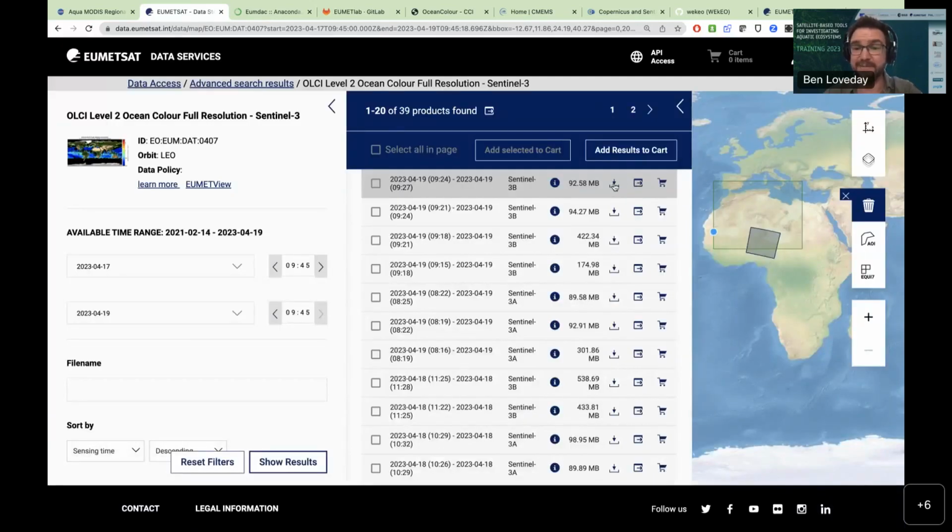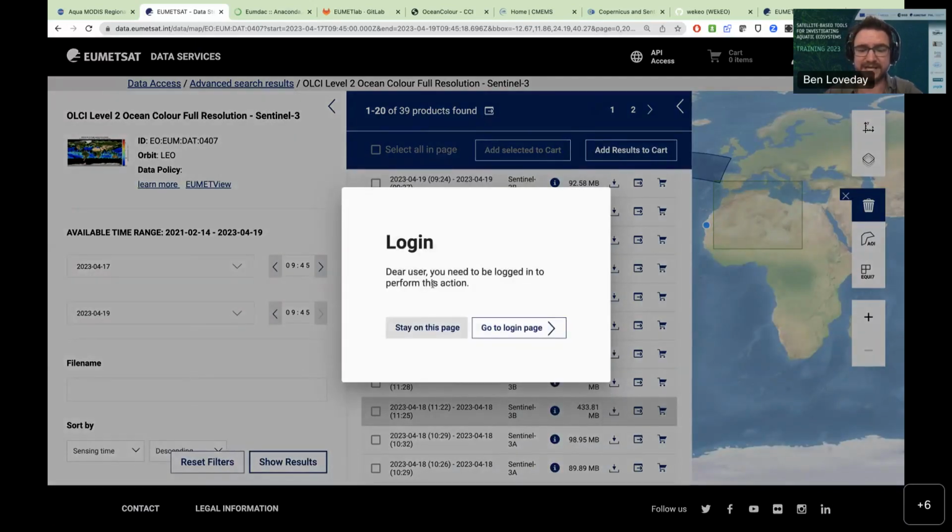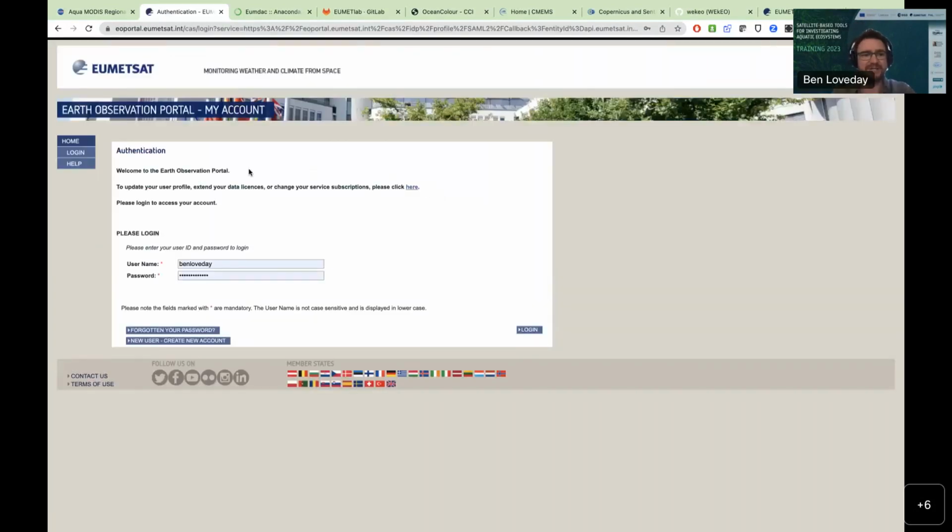Now it's going to complain at me when I try to download it because at the moment I am not logged into the system. Let me see, is that the right one? That one, there we go. If I hit download, it's going to say go to the login page and log in. So I'm going to do this. For those of you that want to use this service, you need to go to the EUMETSAT Earth Observation Portal sign in. Just Google EUMETSAT Earth Observation Portal and it will take you to the sign in form you'll need to complete to get an account.